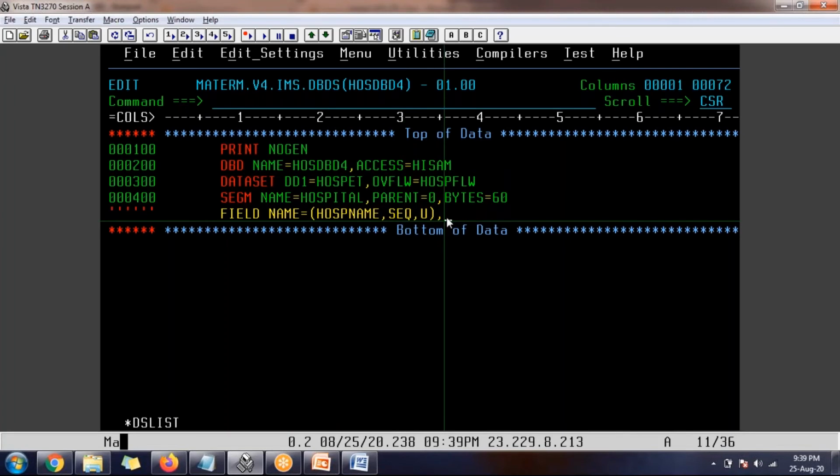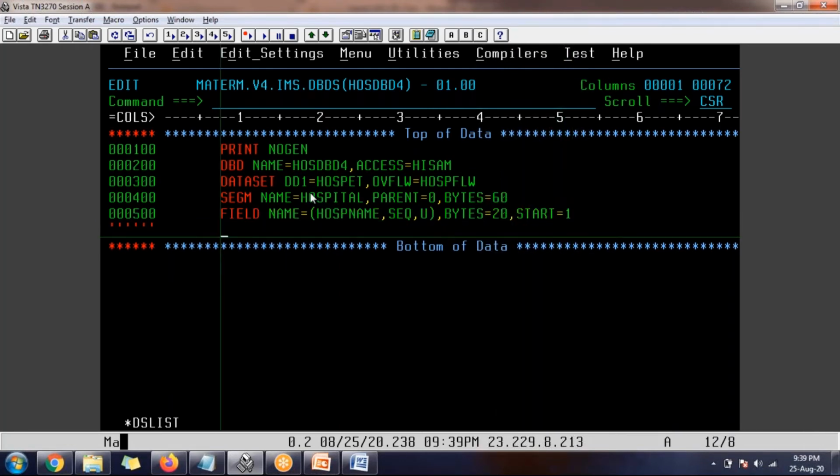Next, bytes. What is the length of the field? 20. From which position is it starting? START equals 1. So it means in this segment the first 20 bytes will be the hospital name.